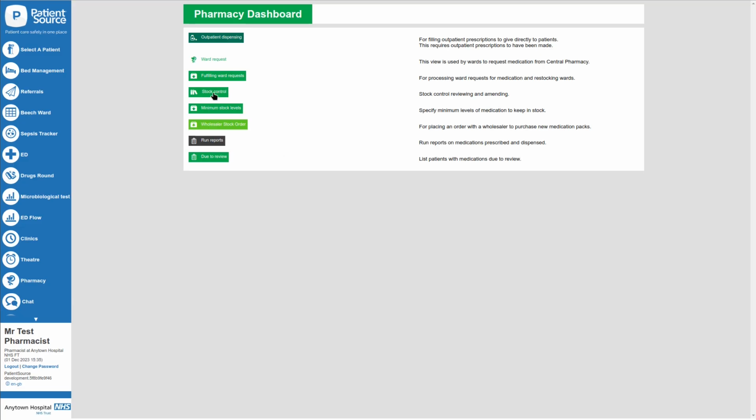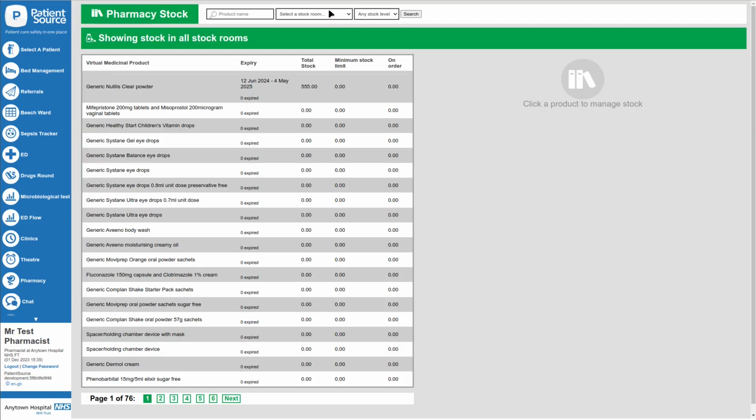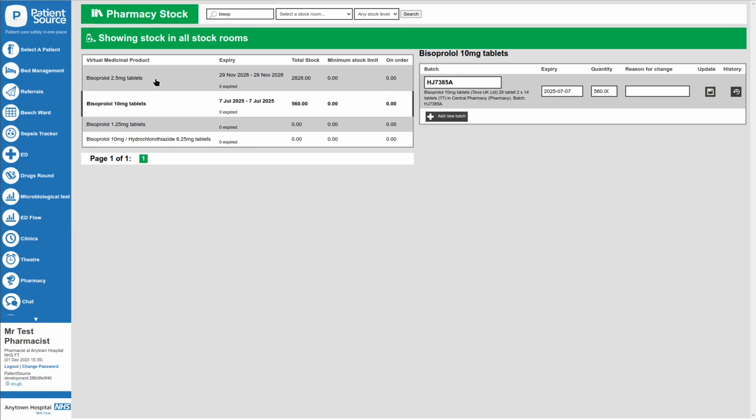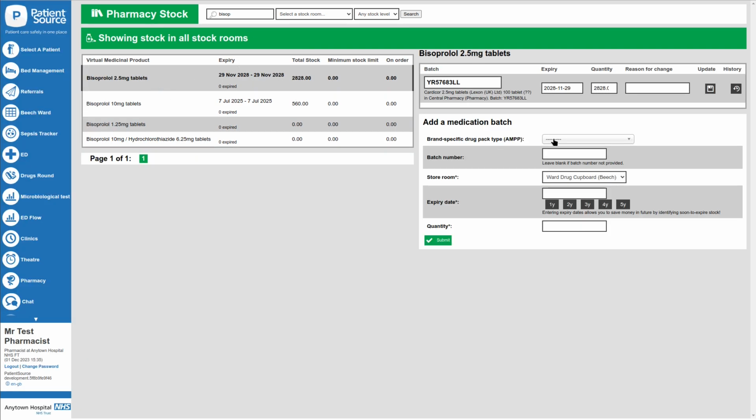Stock can be managed using the Patient Source Pharmacy module. You can configure multiple stock rooms such as central and satellite pharmacies and ward drug cupboards. You can interrogate specific medications, and you can update quantities or add new batches here. Barcode scanning is supported where compatible scanners are available.